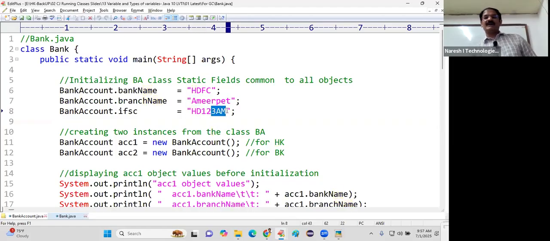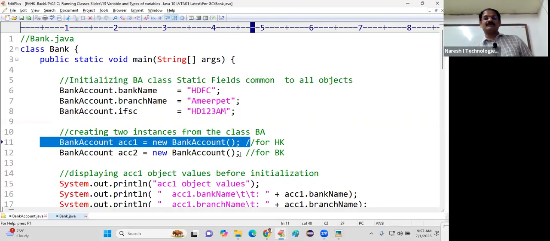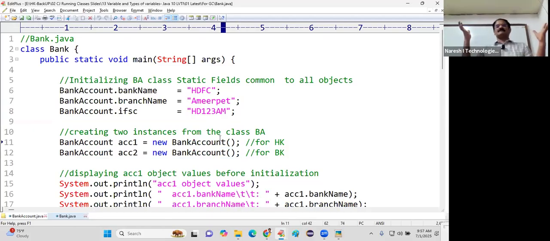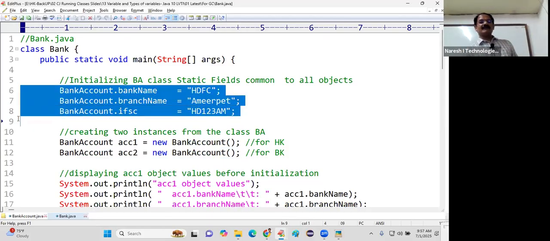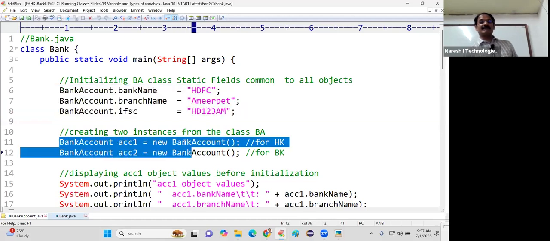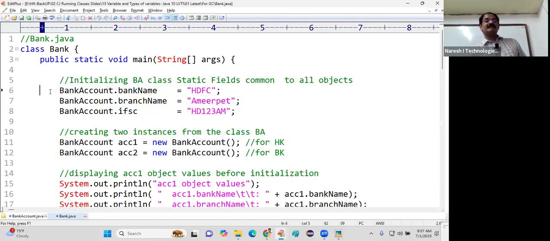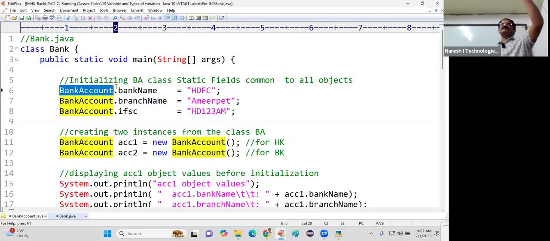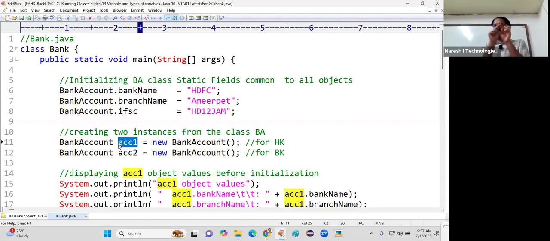Common sense. Okay, then I created two objects, account1 and account2. Can you please visualize? Are these three variables provided memory in account1 and account2 separately outside? Where? Inside the class. Inside the class, can you visualize three boxes with values HDFC, Ameerpet, HD123AM? All three variables are available in the class. Then when you create the account1 variable box, can you visualize? On the right side, an object is created with 6 variables or 3 variables? With 3 variables memory.